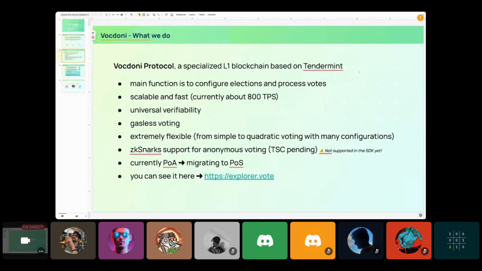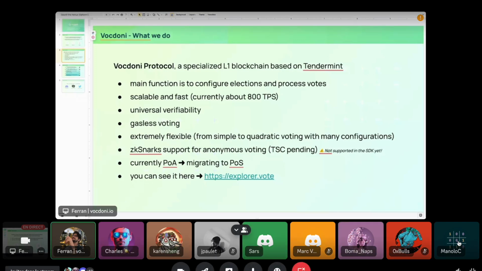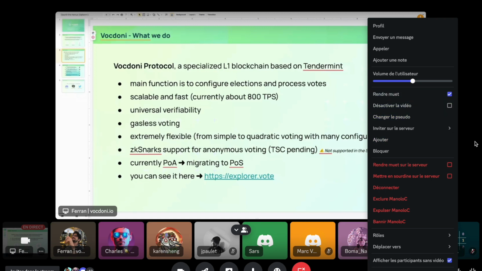Basically, our protocol, the digital voting protocol, is a specialized L1 blockchain based on Tendermint, and it has other components and extras. We also make use of zero-knowledge technology to reach anonymity of the voter, but mainly this is the core of the protocol. Its main function is to configure elections and process votes; it has a specific purpose.